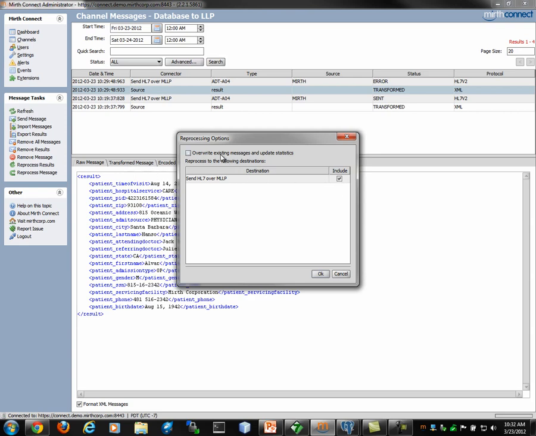And then I'll check this box up here that says Overwrite Existing Messages and Update Statistics. What this means is that the current message that's stored as being errored will be updated with its new status. If the new status for the message sends successfully, the status will be updated to sent. The statistics will also be updated accordingly. This means that the error count would be decremented by 1 and the sent count would be incremented by 1. If I want to process it as an entirely new message and keep the current stats and messages that are stored, I would uncheck this box. Let's go ahead and leave it checked now and reprocess.